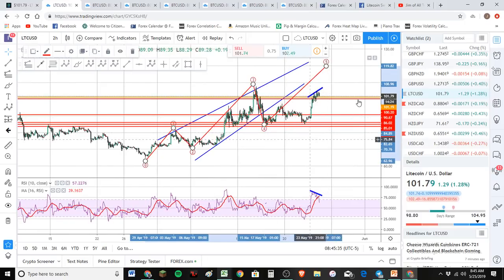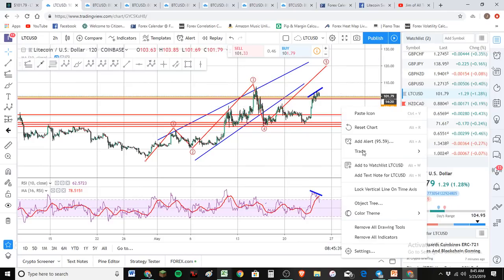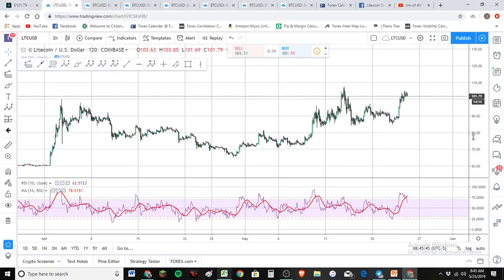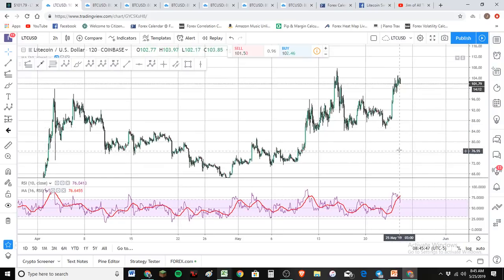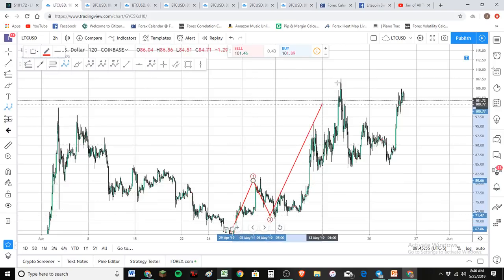Now, let me tell you what I'm going to do. I'm going to get rid of all the drawing tools here. There we go. That cleans up. Oh, that looks so much better, doesn't it? Let's try that again. Get rid of the RSI for a moment. There we go. Is that better? I hope it's better. So we've got one, two. This was three, four, going up for five.